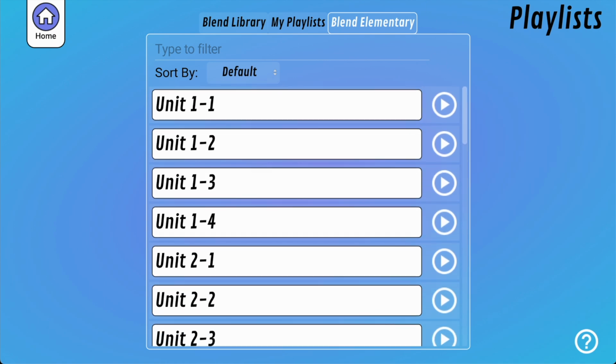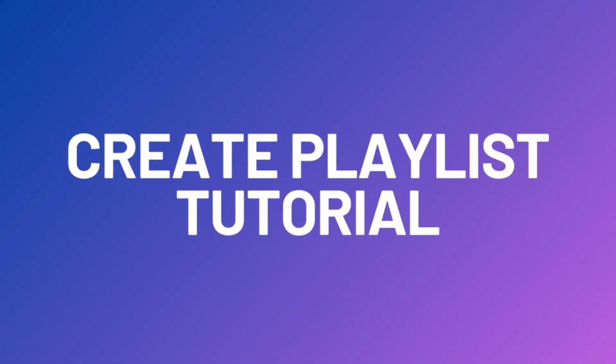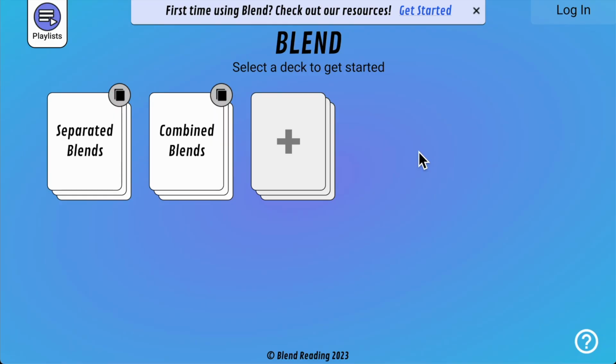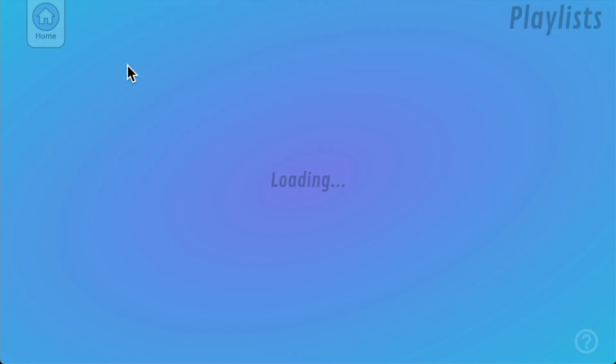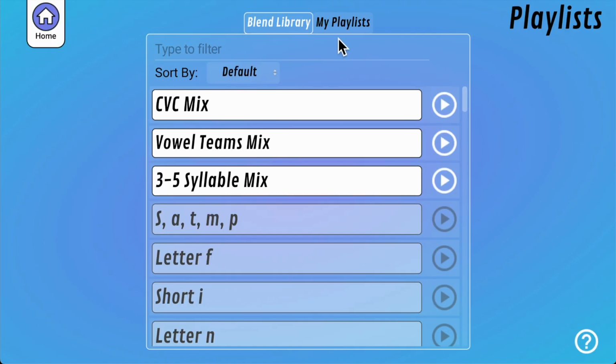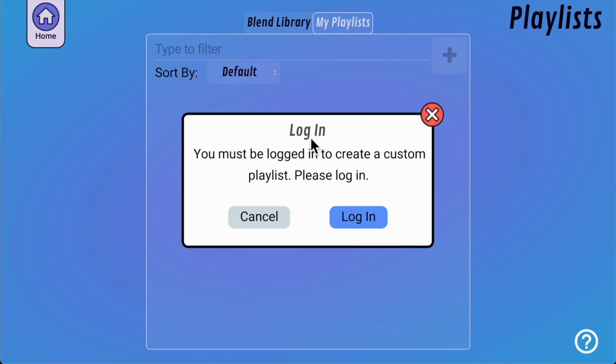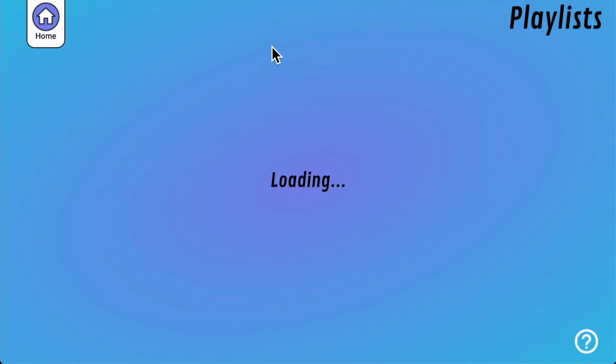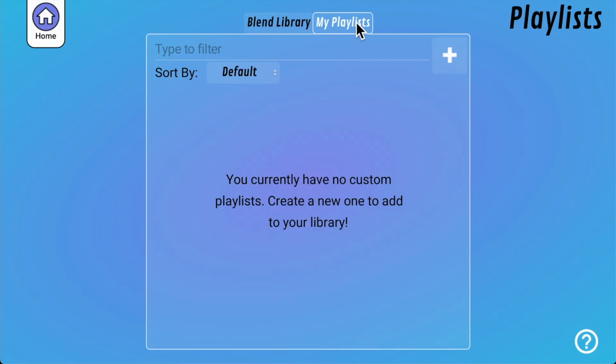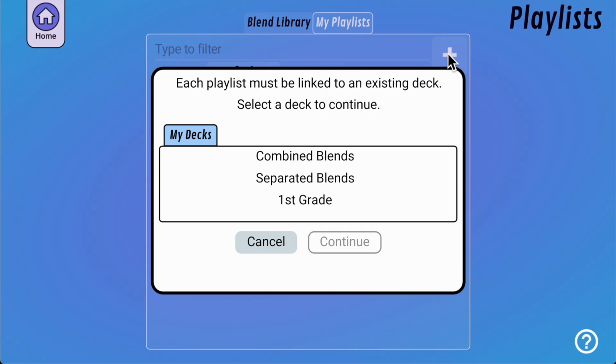So let's get started. First, I'll show you how to get to the creation screen. From the home page of the Blend app, click on the Playlists tab, and you'll see that I'm first taken to the Blend Library tab where we have access to 3 preloaded playlists. Now I'll click on the My Playlists tab and click on the plus icon, and you'll see a warning that you must be logged in to create a custom playlist. So let's log into my Blend Basic account.